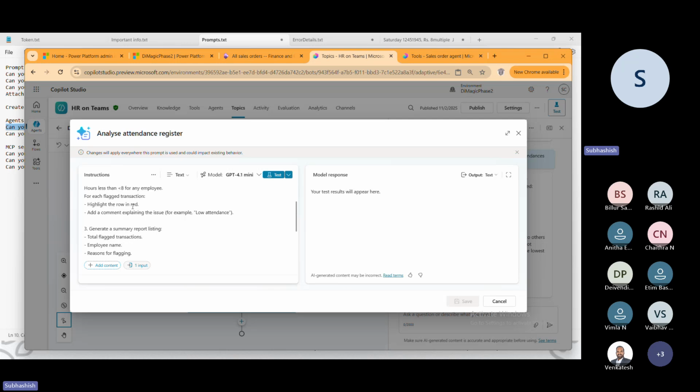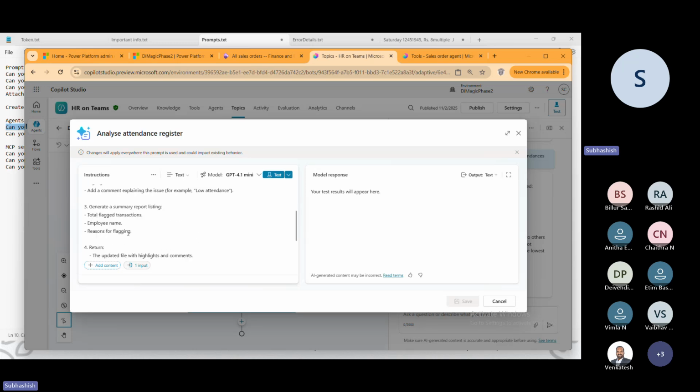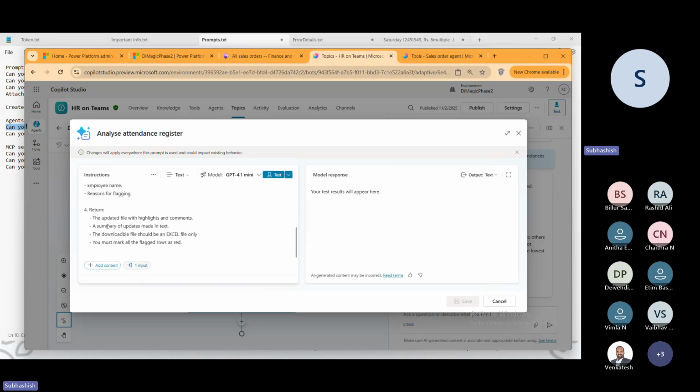Okay, highlight the attendance in red and generate a summary report listing total flagged transactions, employee name, and reasons for flagging, and return the results.